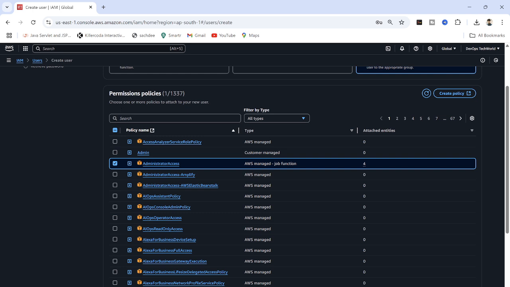You see here, there are permission policies. I'm going to assign the administrator access policy to that particular user. Here you see the types, and some of these are provided by AWS managed.